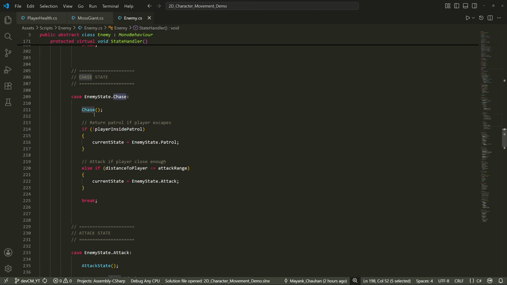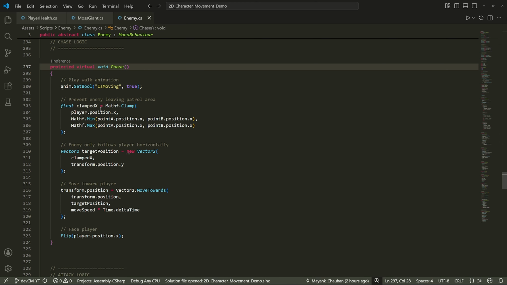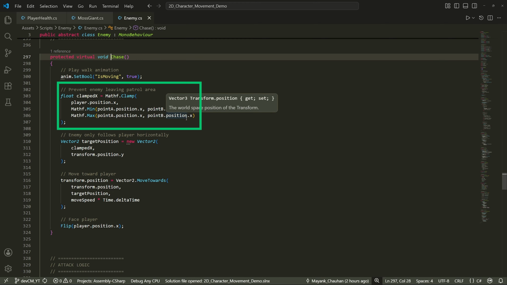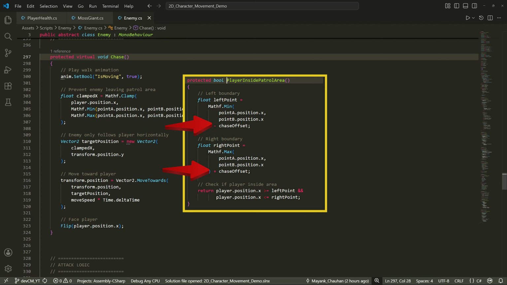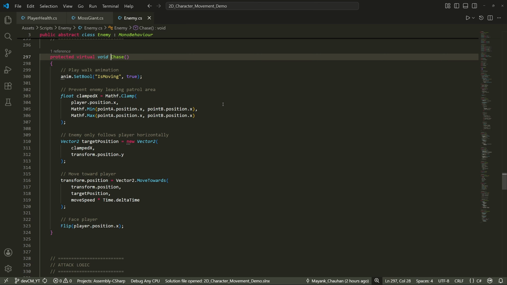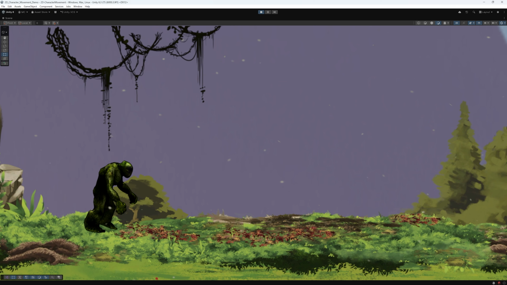Inside the chase state, the enemy starts following the player horizontally. But I also clamp the movement between the patrol points so the enemy never leaves its patrol area completely. I also added a small chase offset, so the enemy can slightly overextend outside the patrol bounds and feel much more natural. Without this, enemies can feel too robotic.